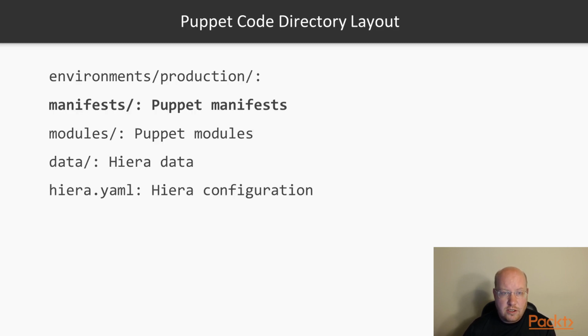So the manifests directory is one of the main directories inside our environment. And the term manifest in Puppet really just means a file that contains Puppet code. So when we talk about a Puppet environment, we have a number of different directories. You see manifests, modules, data, and here a configuration file. We'll talk about each of those in turn, but we want to focus first on manifests.